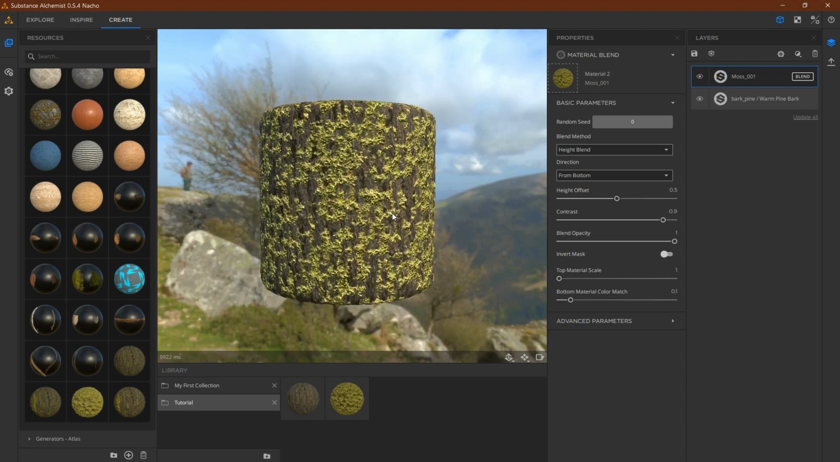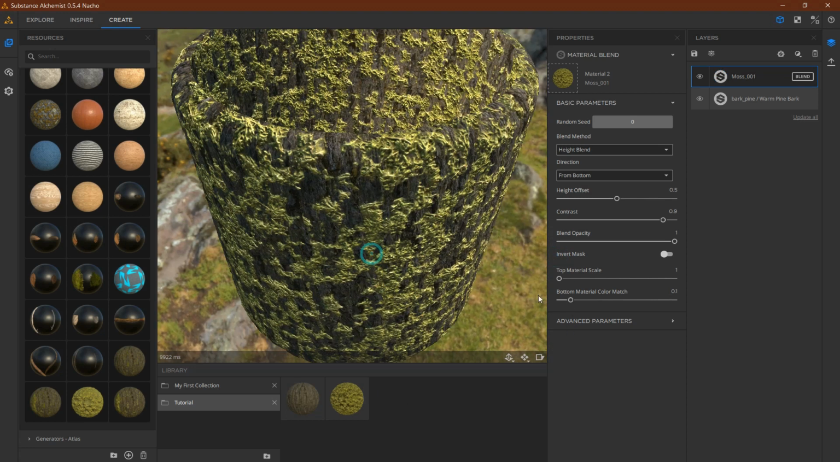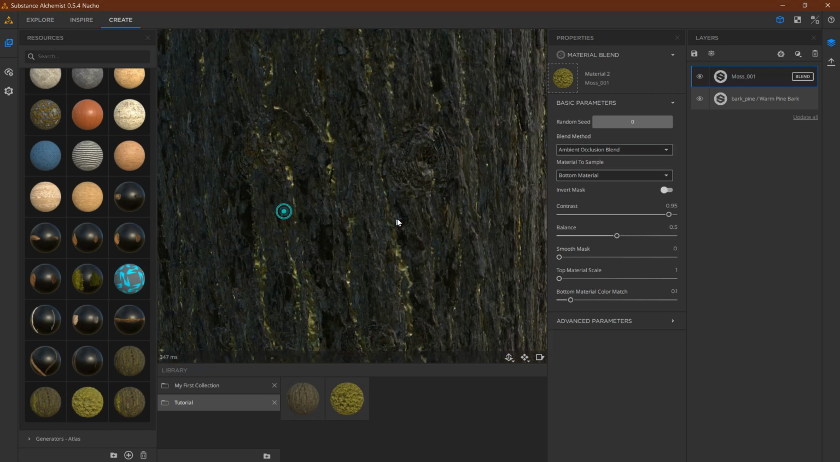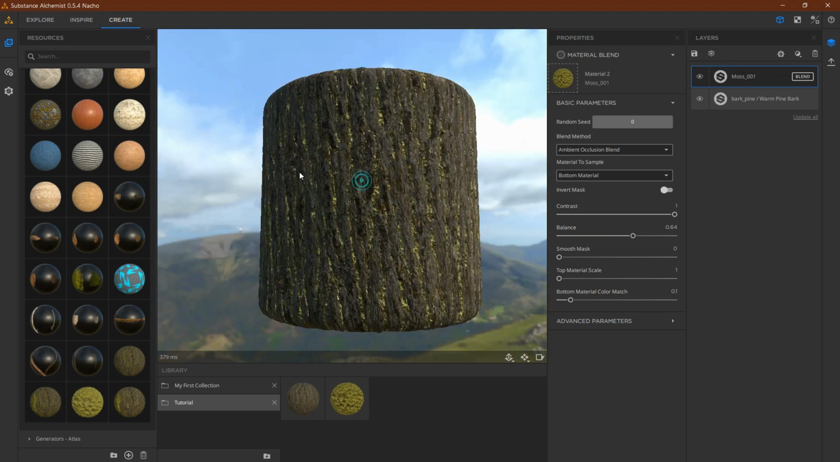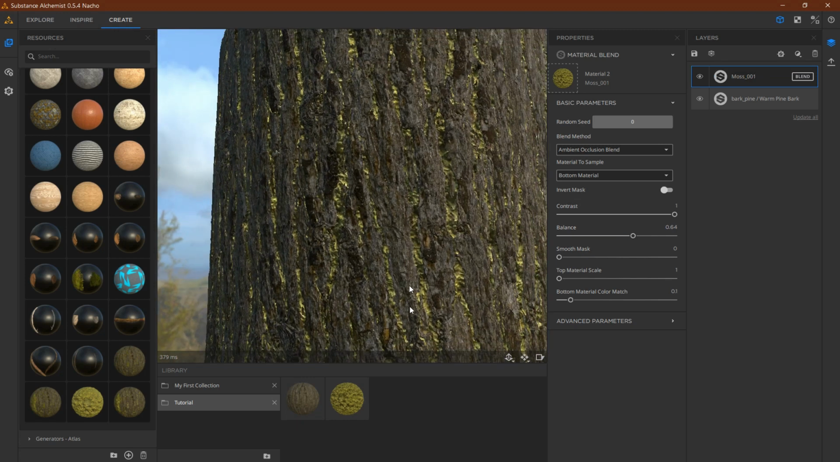Go into 3D view. Now it looks way bad, right? I just wanted the cracks, and the cracks usually have shadows using the AO, ambient occlusion. So I'm going to do an ambient occlusion blend. Instantly you can see the result, it has appeared in the cracks. Of course you can change the contrast and the balance according to yourself, and I like this.